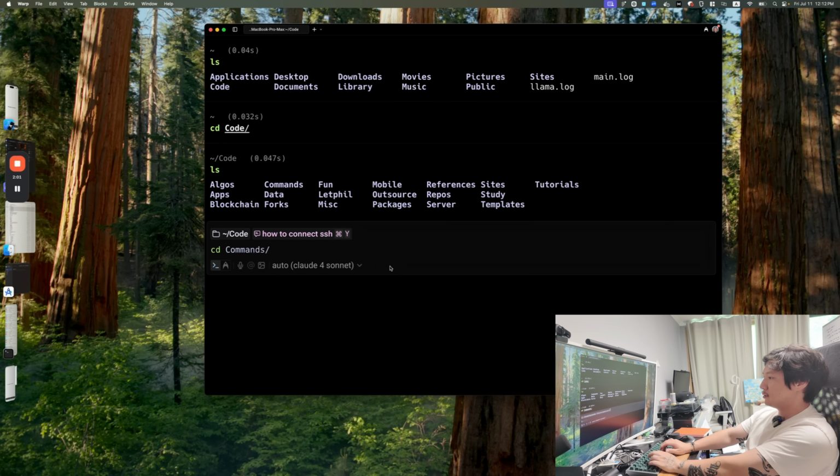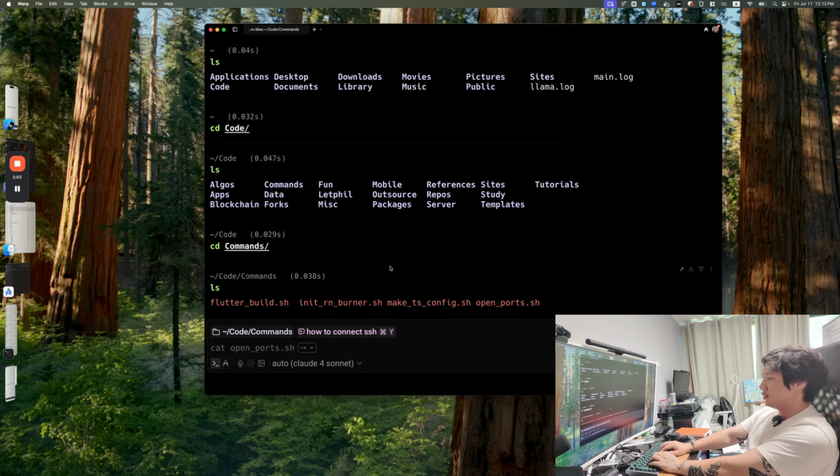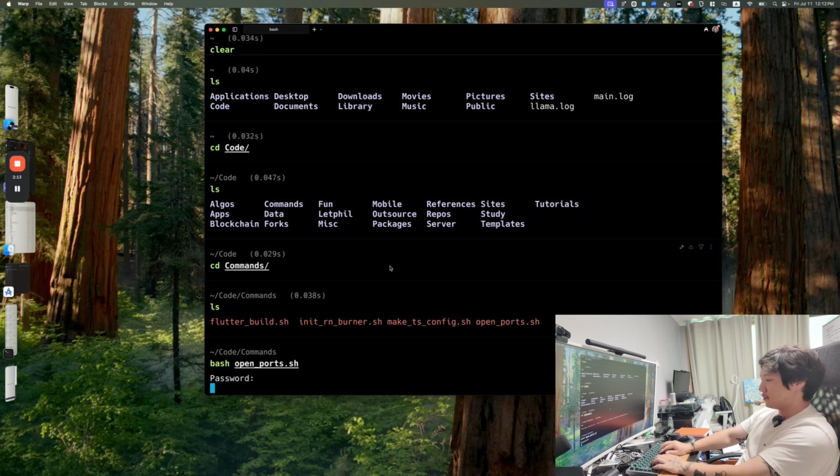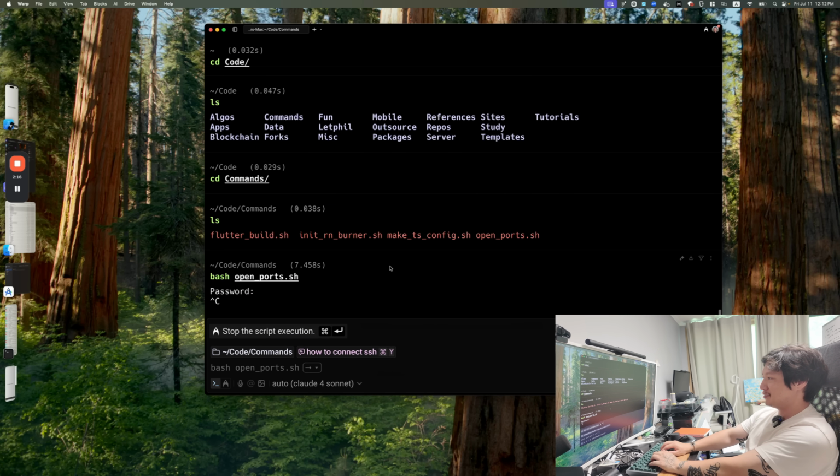Let me see my commands. I do have open ports here though. Bash open ports. All right, that doesn't work. Take that out, please.